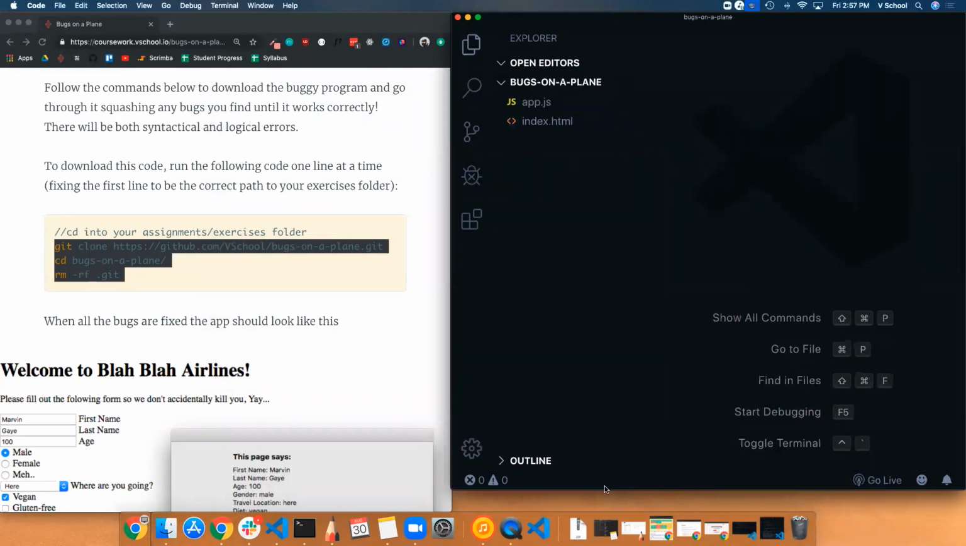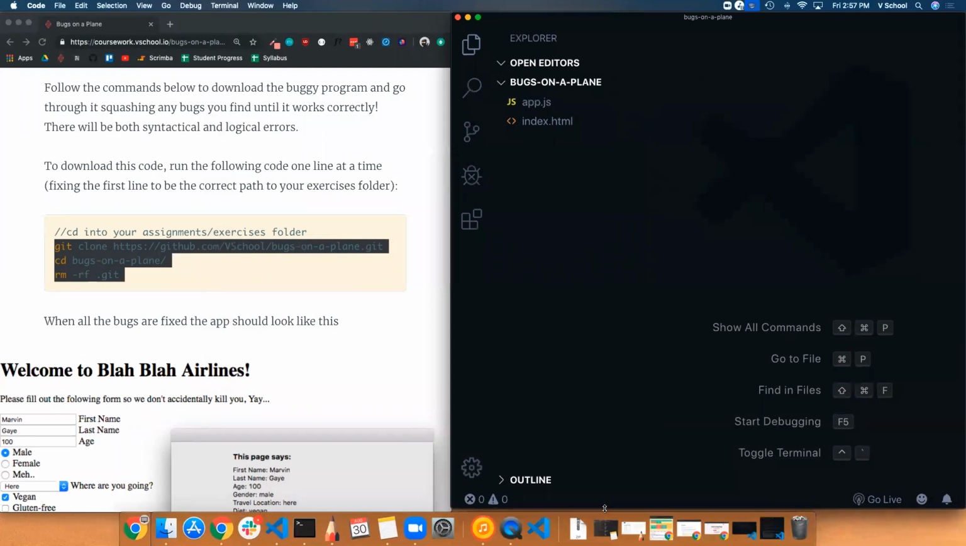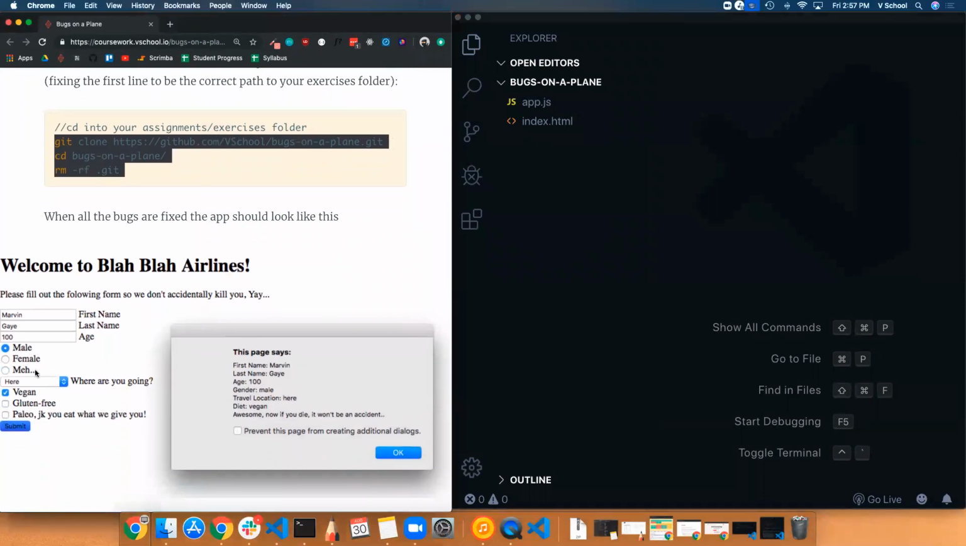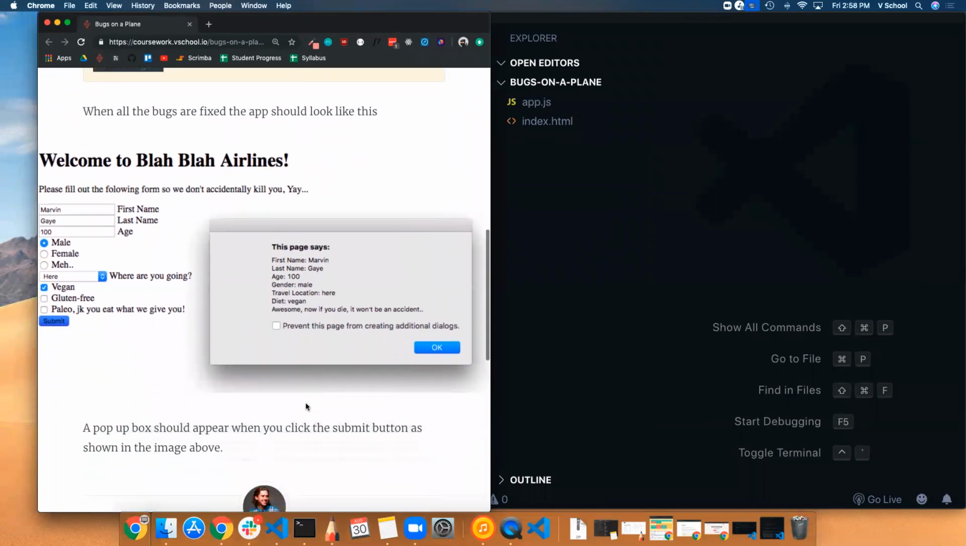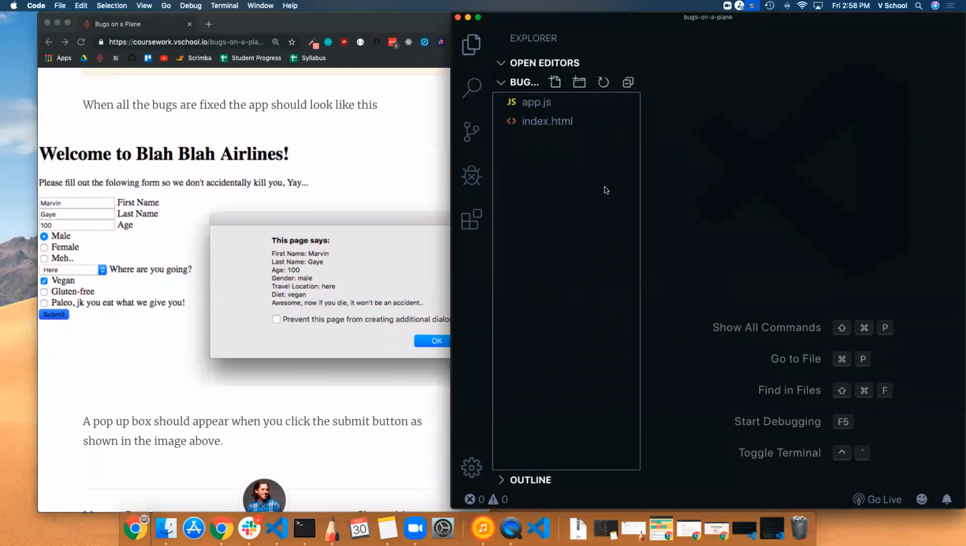All right, so what bugs on a plane is, do you remember travel form? Have you done travel form? Yeah, so it's kind of like travel form, right? Welcome to blah, blah airlines. And we want this effect where they put in all their information, they hit submit, and they get this alert window with all the data.